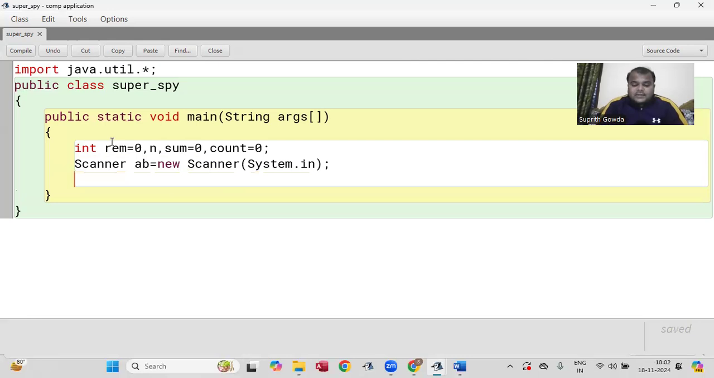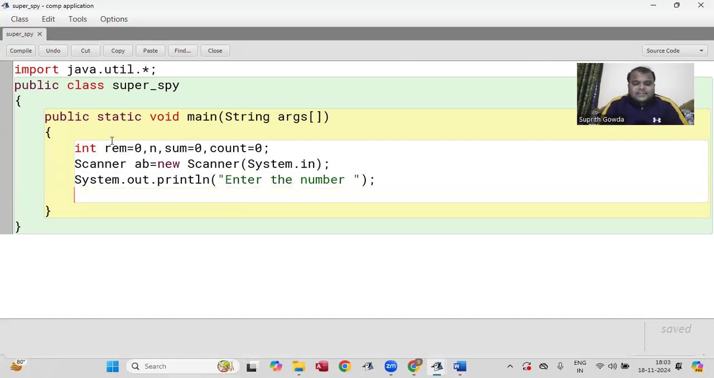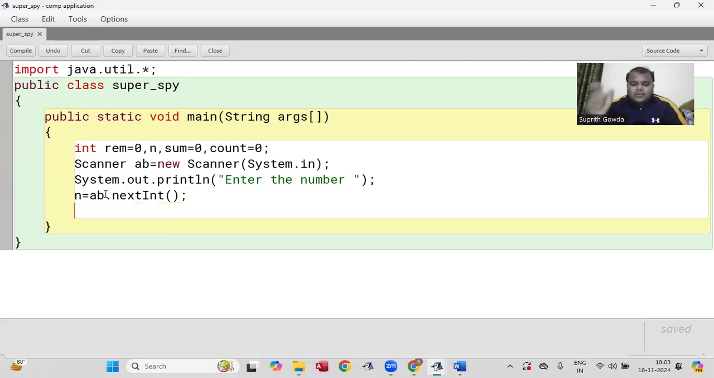Now by using that, you can enter the number. System.out.println, enter the super spy number. Okay. Next, n is equal to, what is the object name I've taken here? AB, right? So AB.nextInt. The input is an integer, right? nextInt is the method. So now I got the n value.